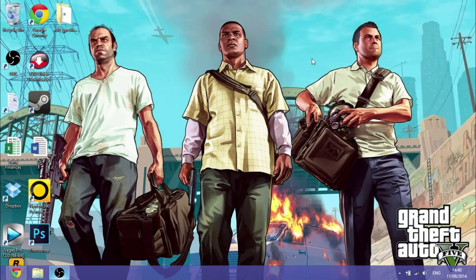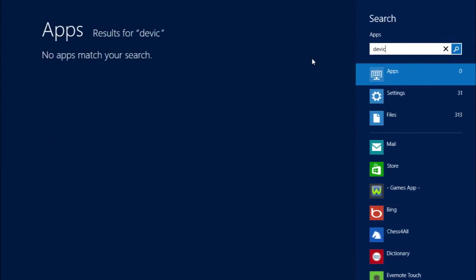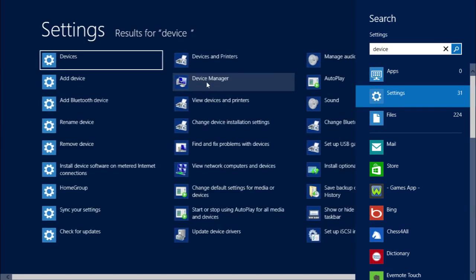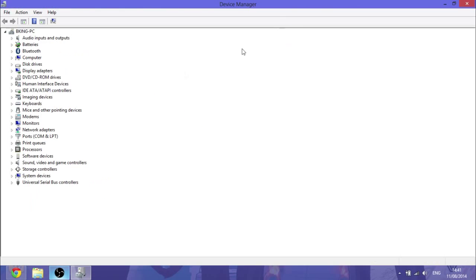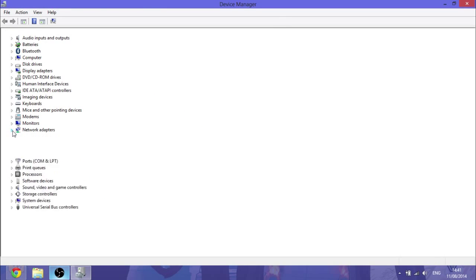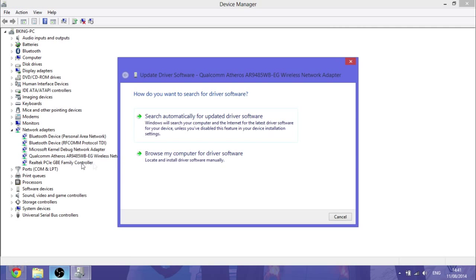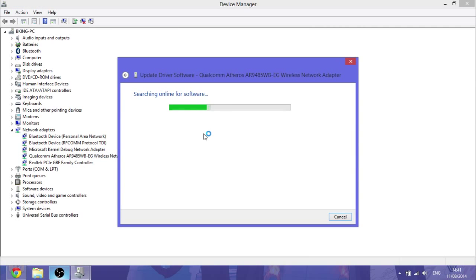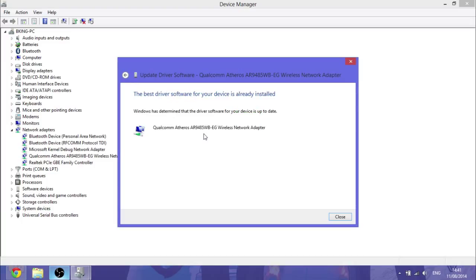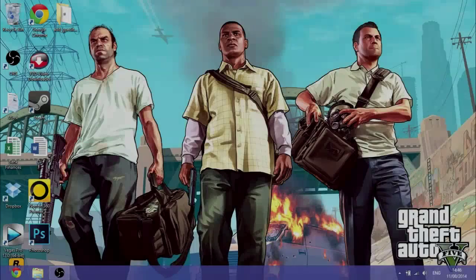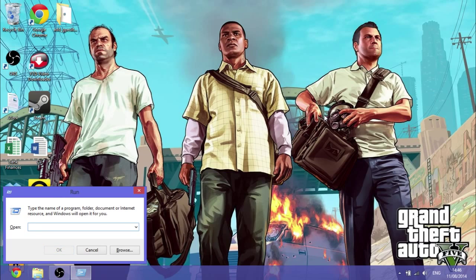Okay guys, so tip number four is update network card drivers. Okay, so the way you want to do this is go to start, device manager, and open up Device Manager there in settings, and then go ahead down to network adapters, find your adapter, this is mine but yours will probably be different, right click and go update driver software, search automatically for updated driver software, and if there is an update then it will install it automatically, but if there isn't then it will show you like this.